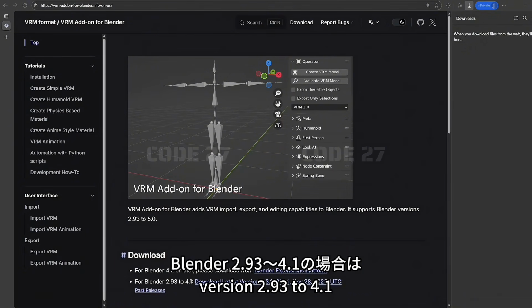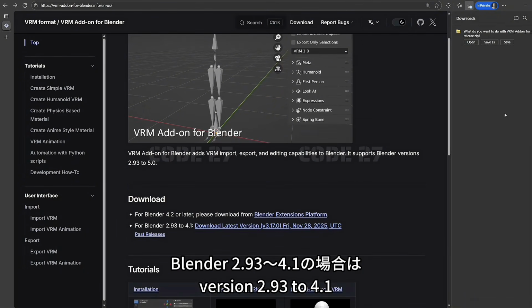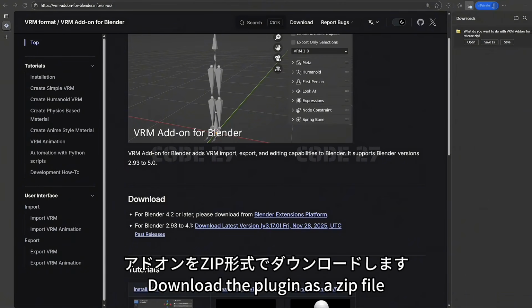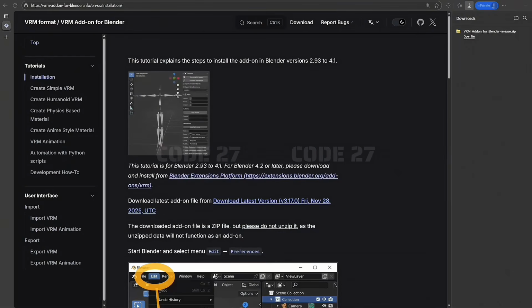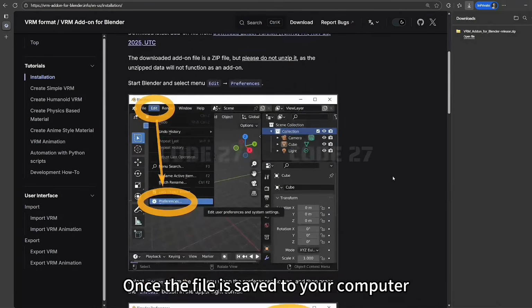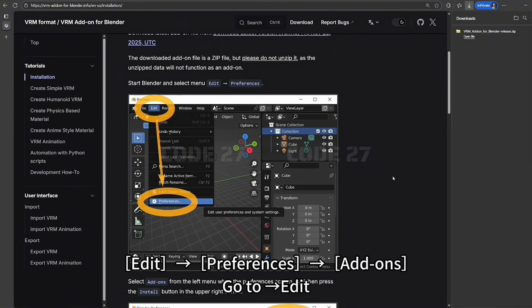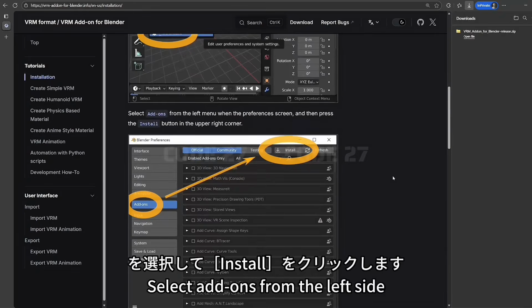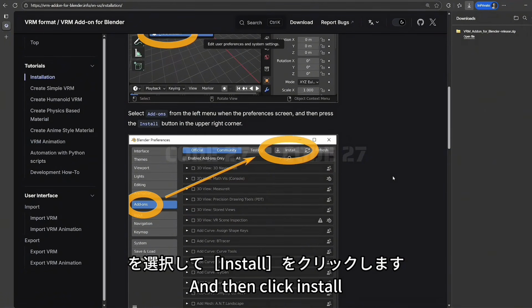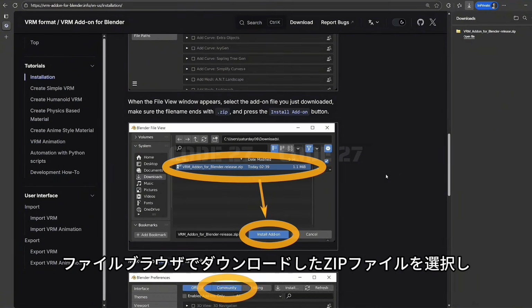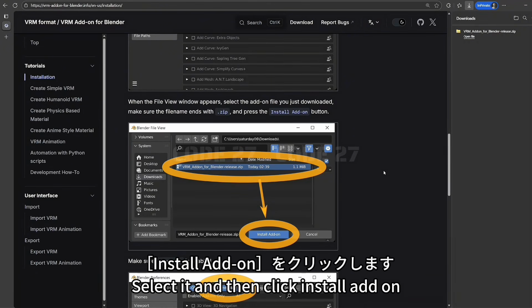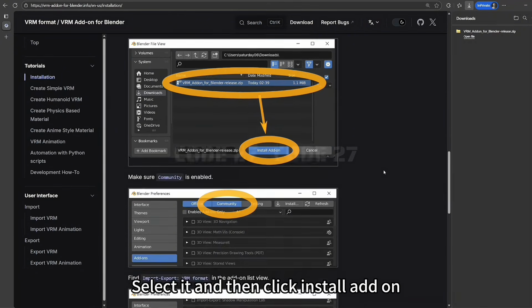If your Blender is version 2.93 to 4.1, download the plugin as a zip file. Do not unzip. Once the file is saved to your computer, open Blender. Go to Edit, Preferences. Select Add-ons from the left side and then click Install. A file view window will appear. Navigate to the folder containing your new add-on zip file. Select it and then click Install Add-on.